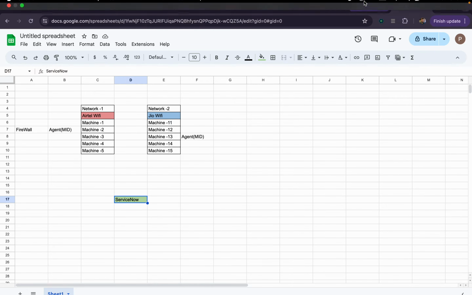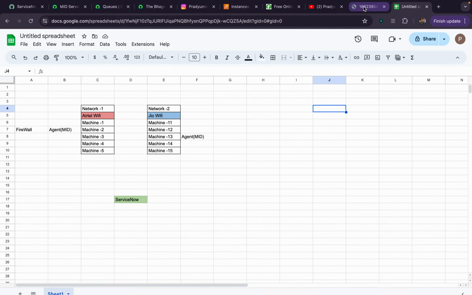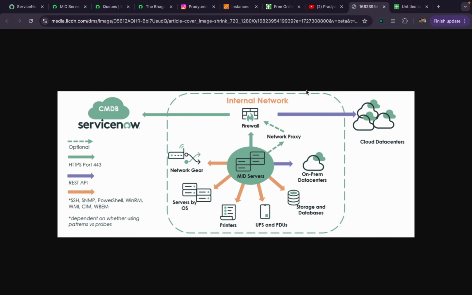Okay, I'll take you to a direct example, the architectural diagram of the mid server, how it works. You can see this is ServiceNow, this is the firewall, and this is nothing but our mid server. Inside this you can see the dash mark, this is a network.